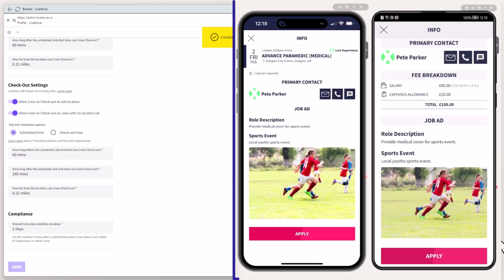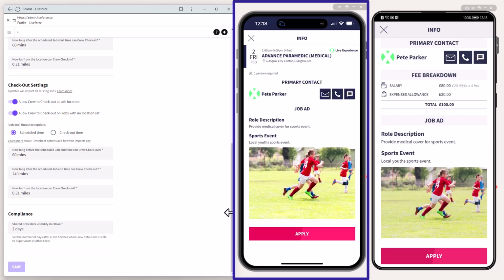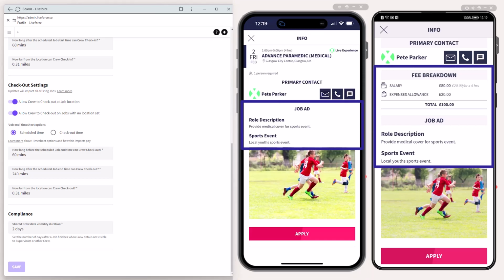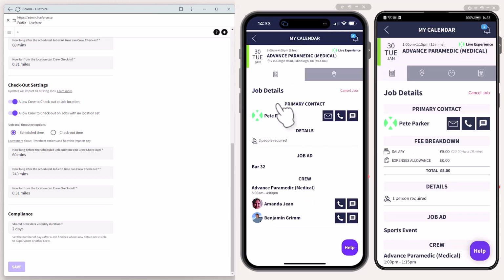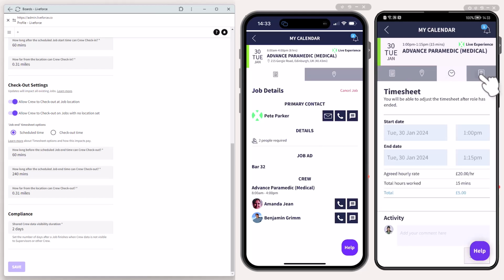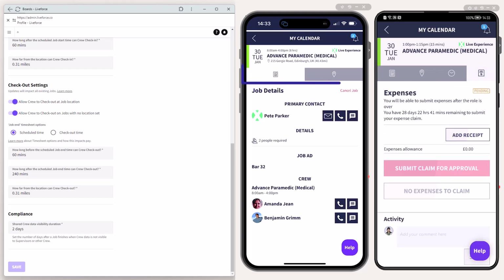This is what a job on the job board looks like when expenses and fees are hidden. The fee breakdown with salary and expense details is not visible. Jobs that crew are confirmed on do not show any fee breakdown information, and the timesheet and expenses tabs are not visible.